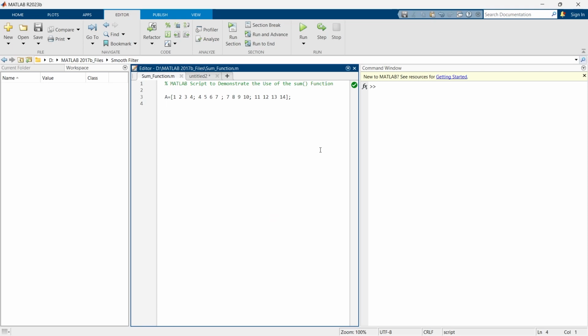Hello and welcome. In today's video, we are going to explore one of MATLAB's most useful functions, that is the sum function. Whether you are a student, engineer, researcher, or doing a master's in any field, this function will significantly speed up your data analysis or data calculation. So without wasting time, let's explore this sum function.